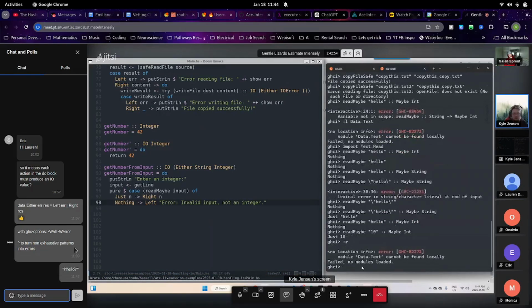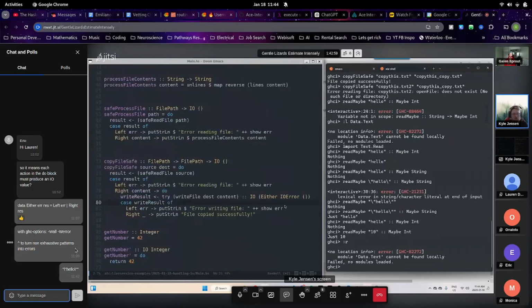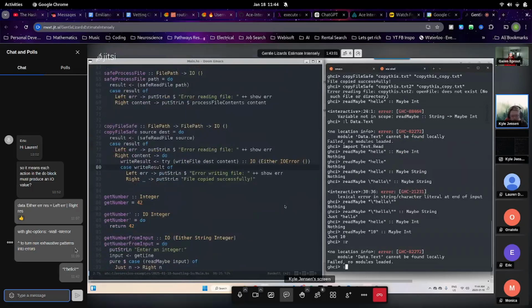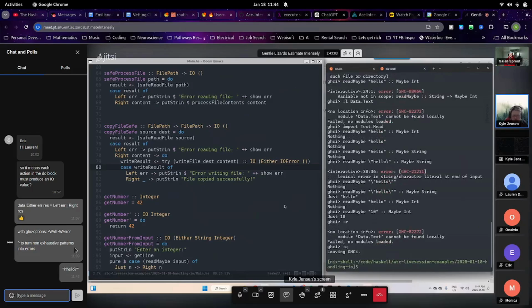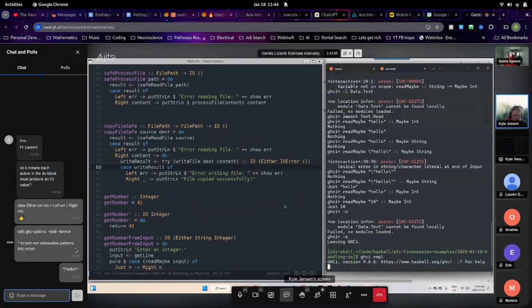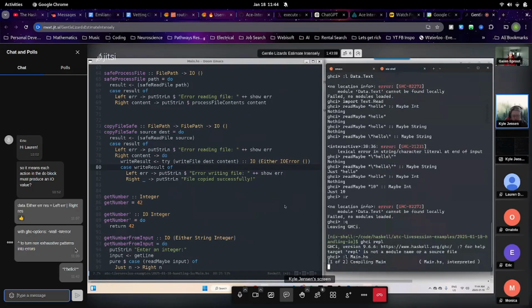So if I reload data.text. Okay, I'm doing something wrong. Quit. There.